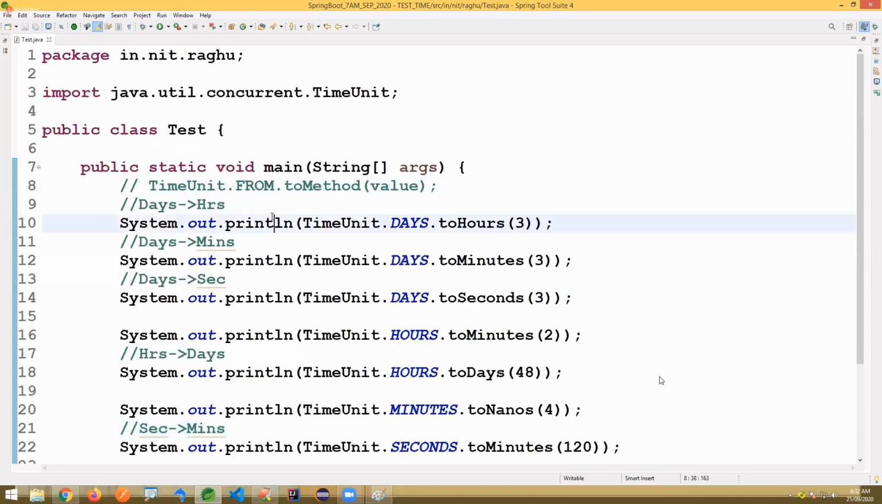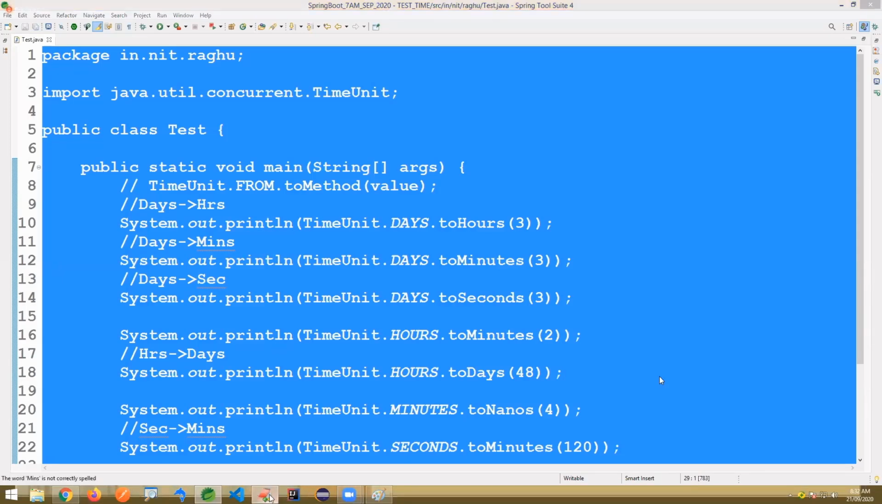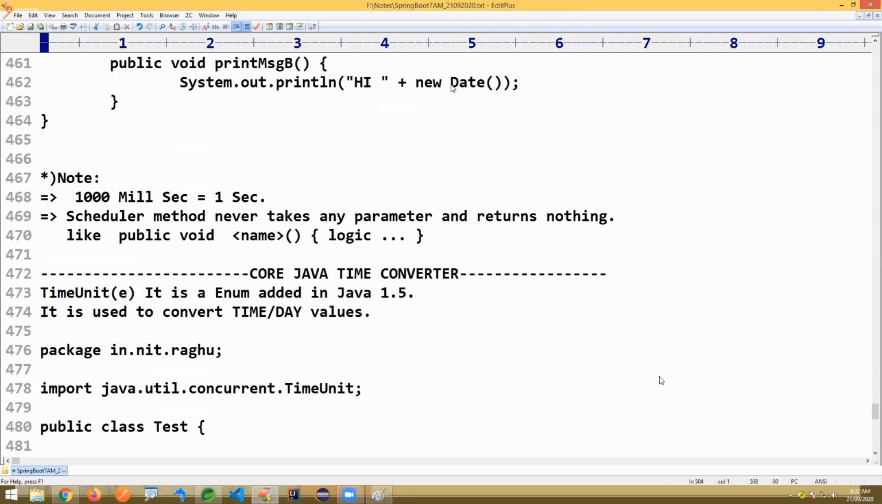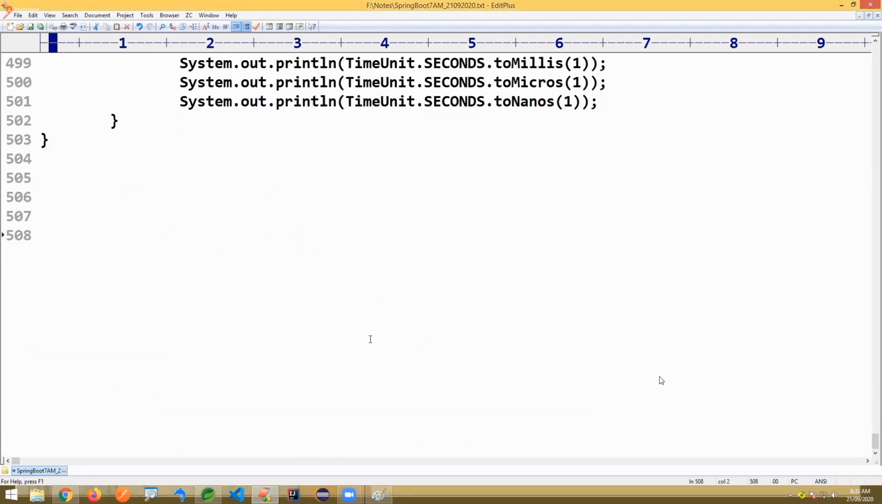This was added in JDK 1.5. Just practice this example. It will be useful in the future once we go to JWT level here. So it's one small example I just gave here. You can just work on the same.